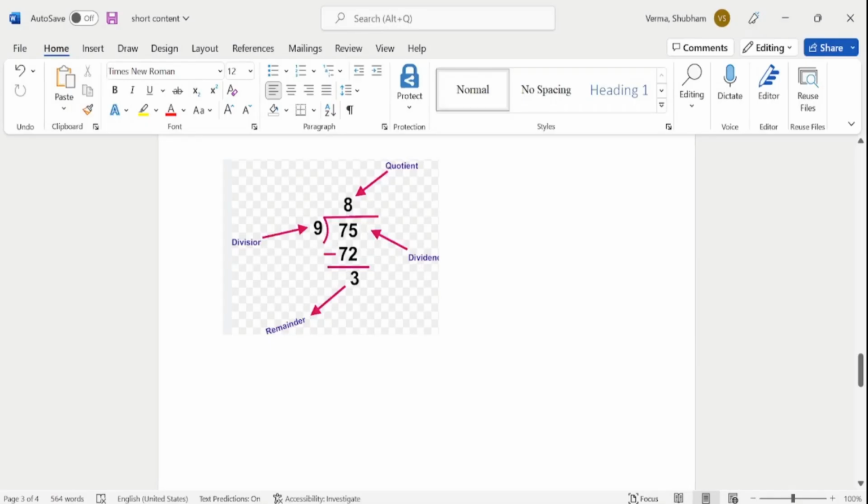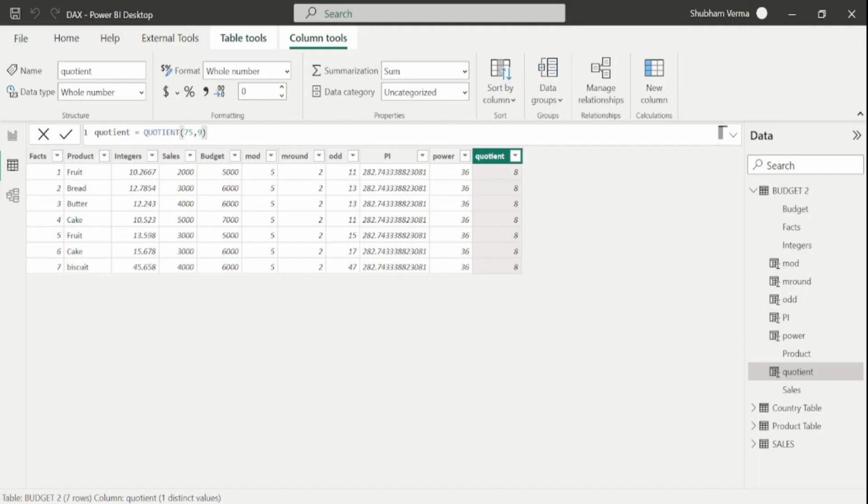So under this picture, guys, we can see this is a divisor and this is a dividend. Once we divide this dividend by the divisor, our remainder is 3. This 9 goes into it 8 times, so this 8 is the quotient. That's why here the answer is 8.